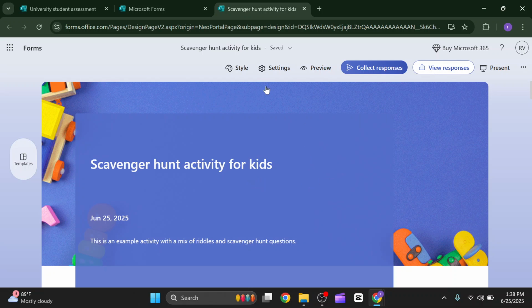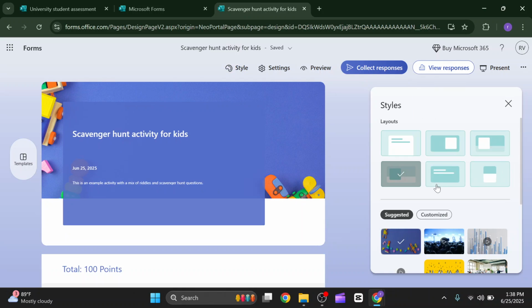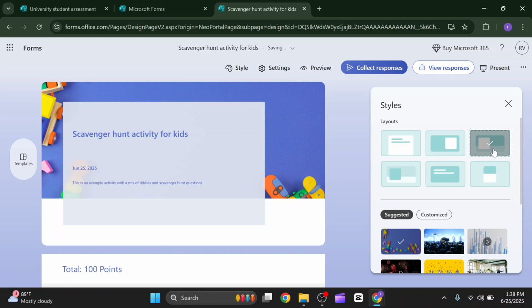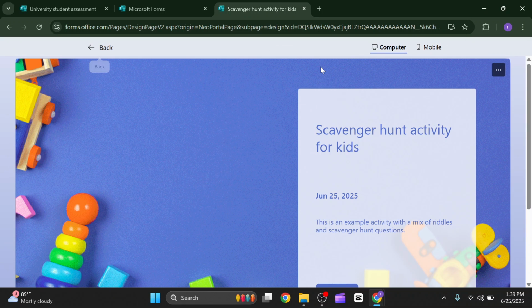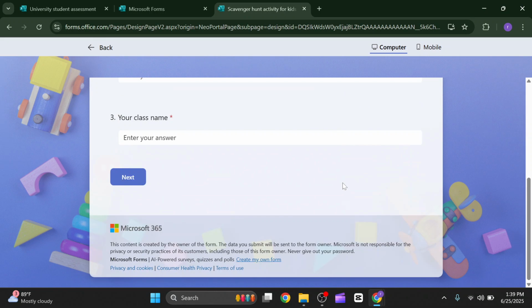And after that you can click on style, and you can also change the style from here. As you can see, you can change the style from here, and you can also click on preview and see how it will look after completing the quiz and all the information.